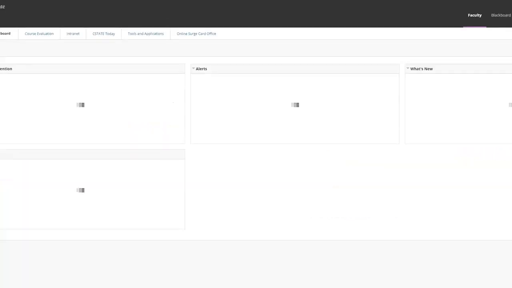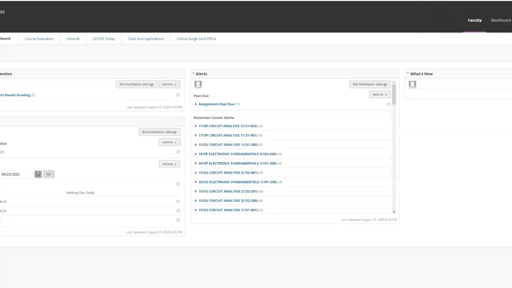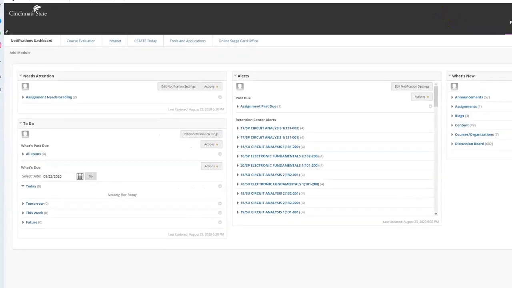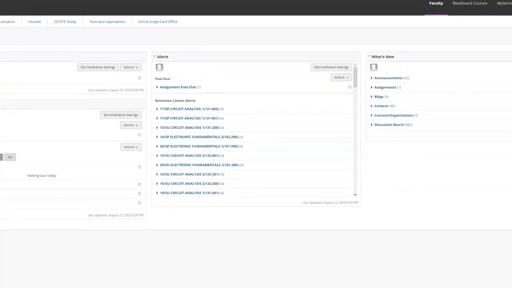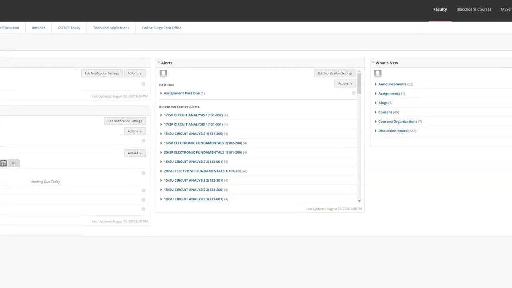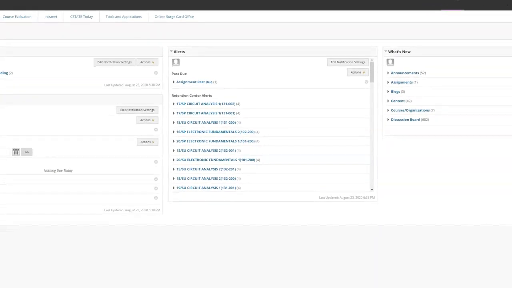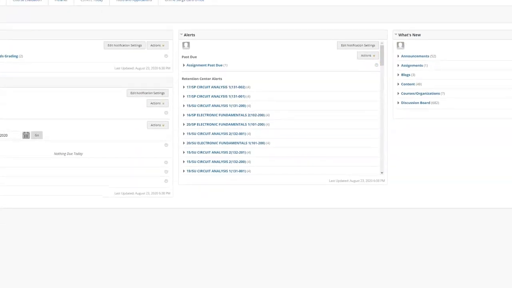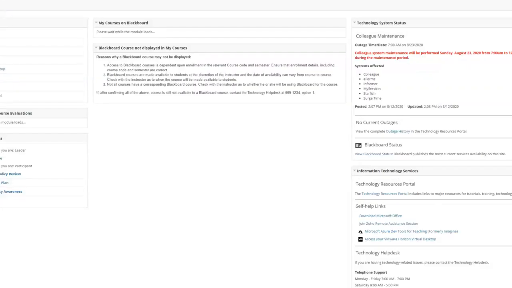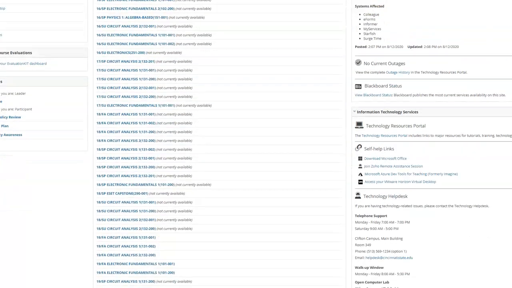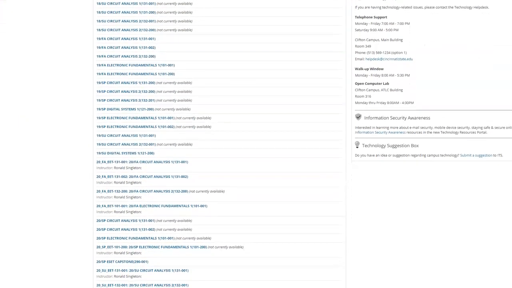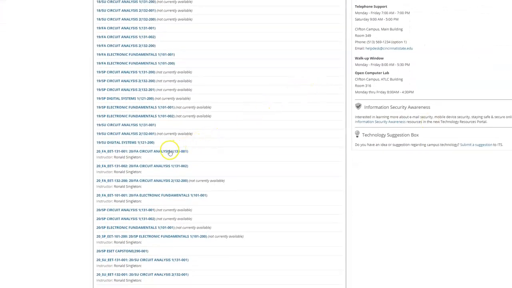And then when you log in, you'll be presented, again, yours might be a little different, but at some point, you're presented with a list of classes. Now, I'm viewing this as faculty, and I can actually go in and change it to a view that looks more like what you guys will see. But let me go ahead and find the class. So I'll go over to my Blackboard courses. And again, I'm going to do this for the Circuit Analysis class. So if I find the Circuit Analysis class for Fall 20, that would be this one.